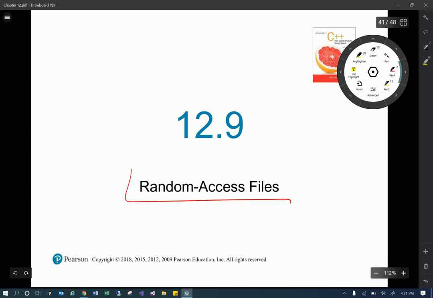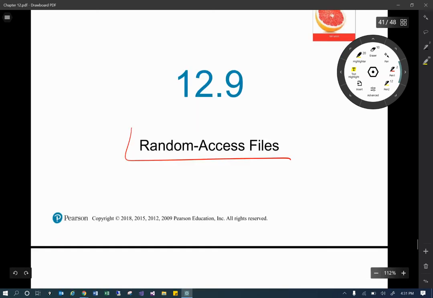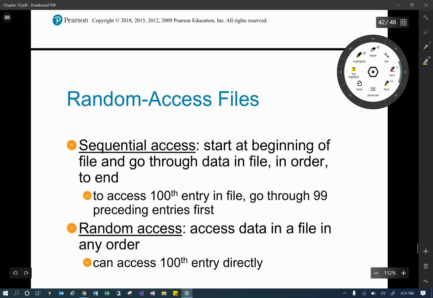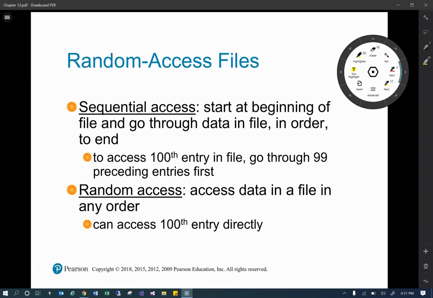So random access files. What is a random access file? Well, so far we've been talking about when we read and write to a file that we've been doing it in order from beginning of the file to the end of the file.